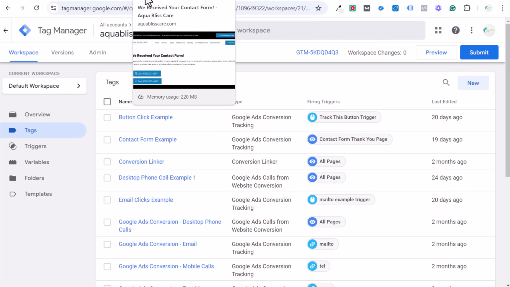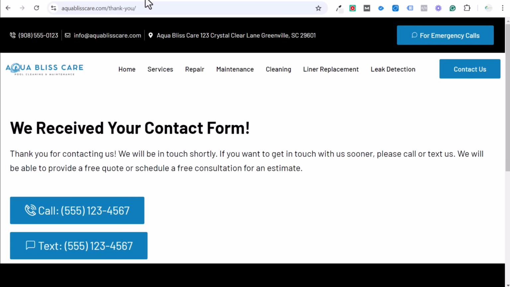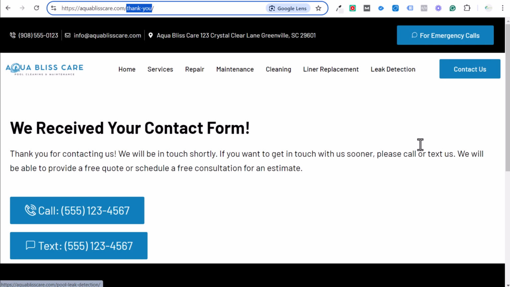And what we want to do now is we want to make sure that we have our event tracked every time somebody visits our thank you page. So every time somebody comes to this page, the only reason they would get there is because they filled out our contact form. So the moment they fill out a contact form on any one of my pages, they go directly to this thank you page.